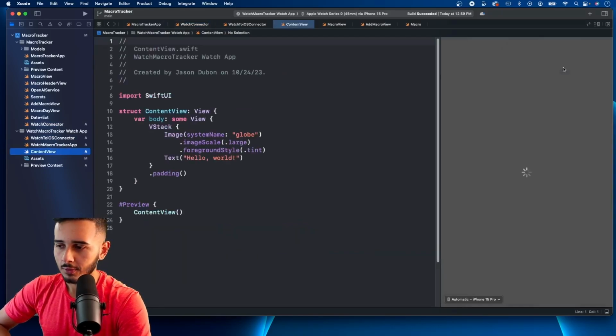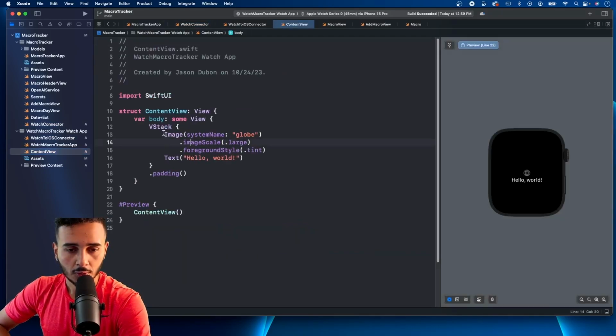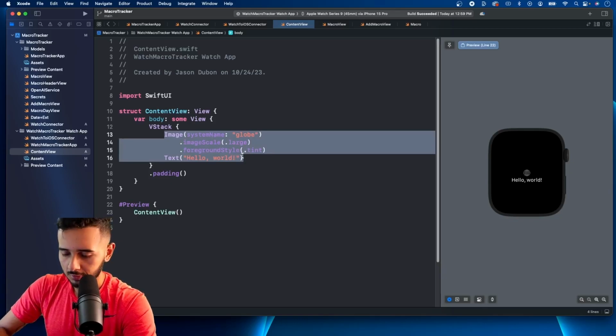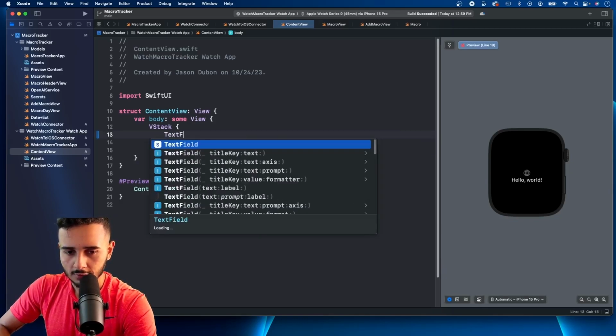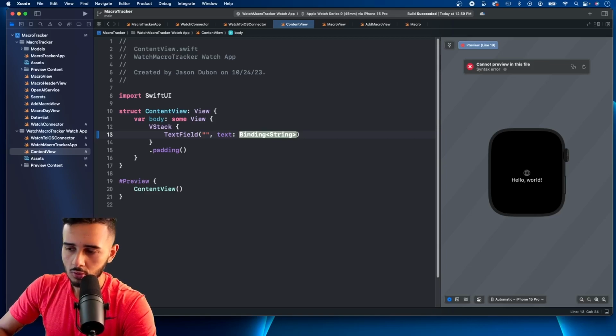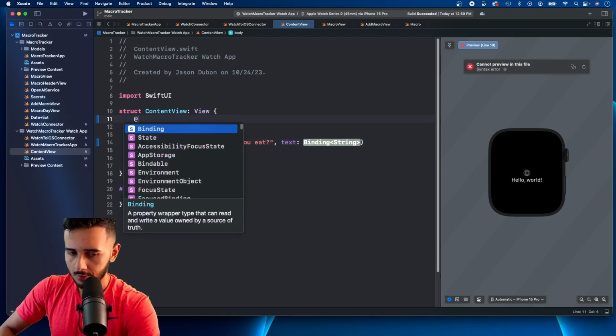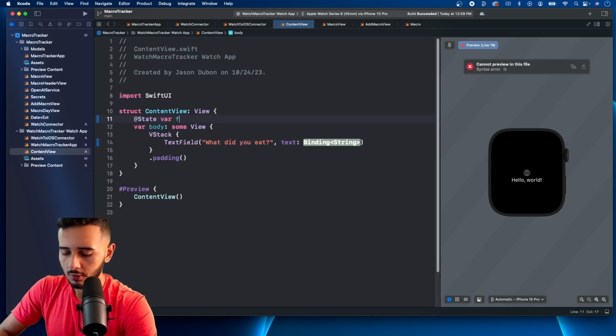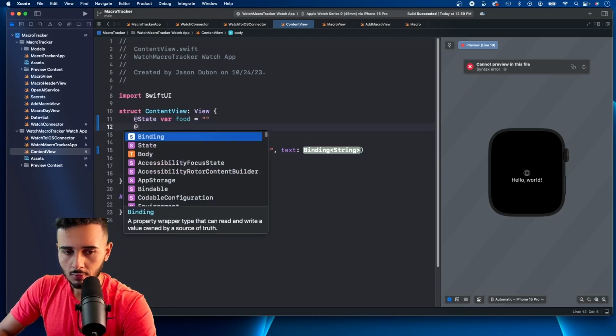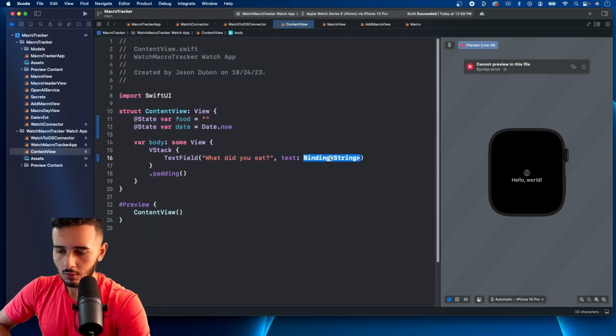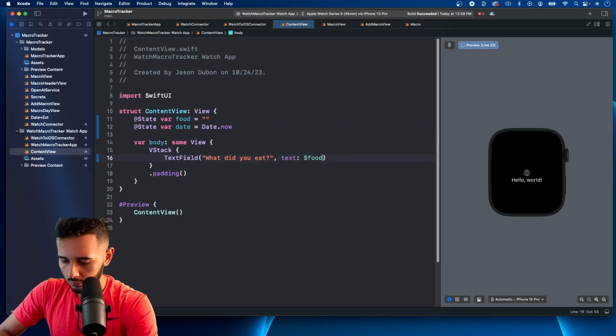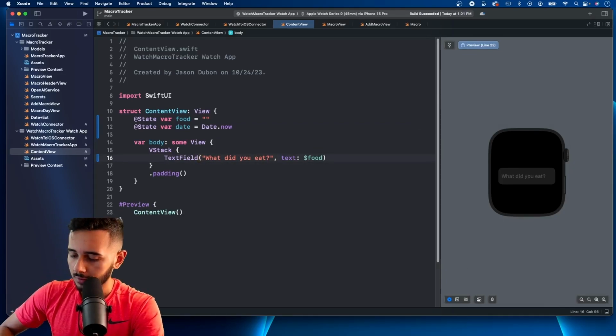Let's go to the content view though, and let's look at our Apple Watch. All right, this is working, and let's set it up a little bit. So we are going to want a text field. What's the placeholder? What did you eat? And we need to create a state var here called food, and another one for the date. Okay, we got the text field.